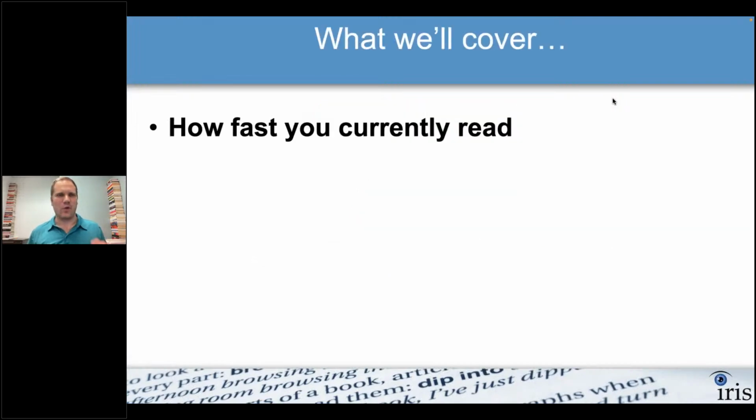So first, what is your current reading speed? You might know things like your typing speed, but not everyone knows their reading speed. And of course, your reading speed fluctuates. It depends on the type of material you're reading. You might read this book at a certain speed and this book at another speed, depending on which one is more difficult. But your reading speed also is determined by things like your current level of focus.